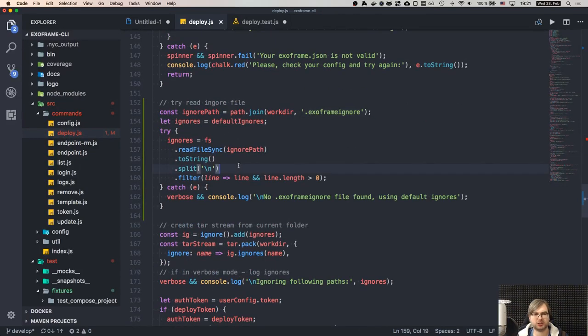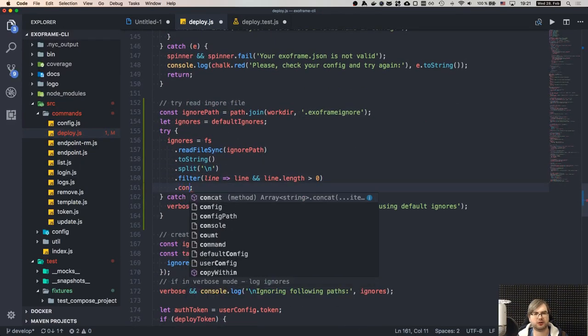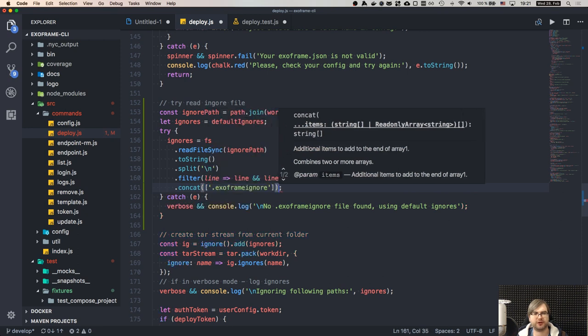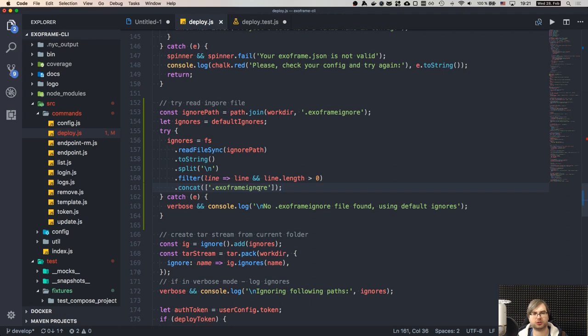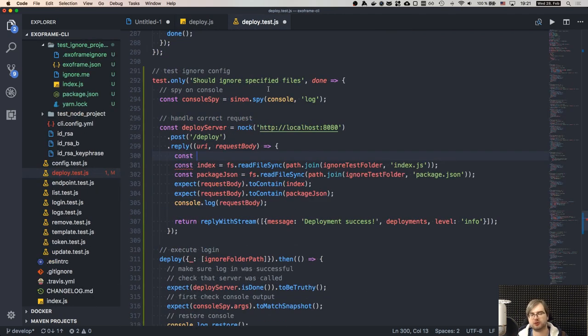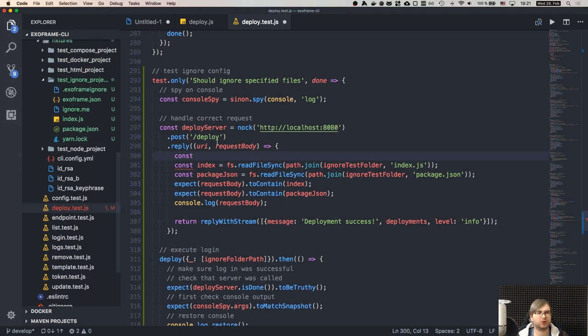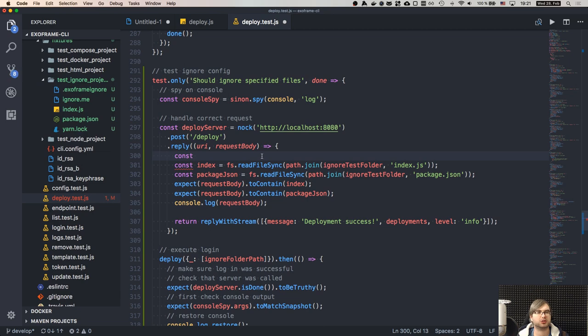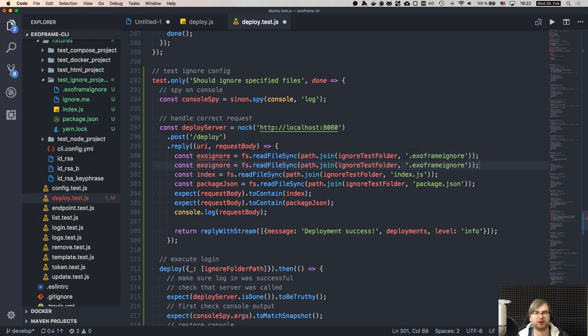And what we need to do here is we need to say split line filter, and then we say concat exoframe ignore, so we push it to the end so that we don't include the ignore file itself because it's useless on the server. I guess it's useless, right? I mean, okay, we can see about that. So first of all, delete that. What I want, so we need exo ignore, it's gonna be read file exoframe ignore, then we got ignore me thing, so ignore me gonna be ignore me, so basically we read the whole project, right?